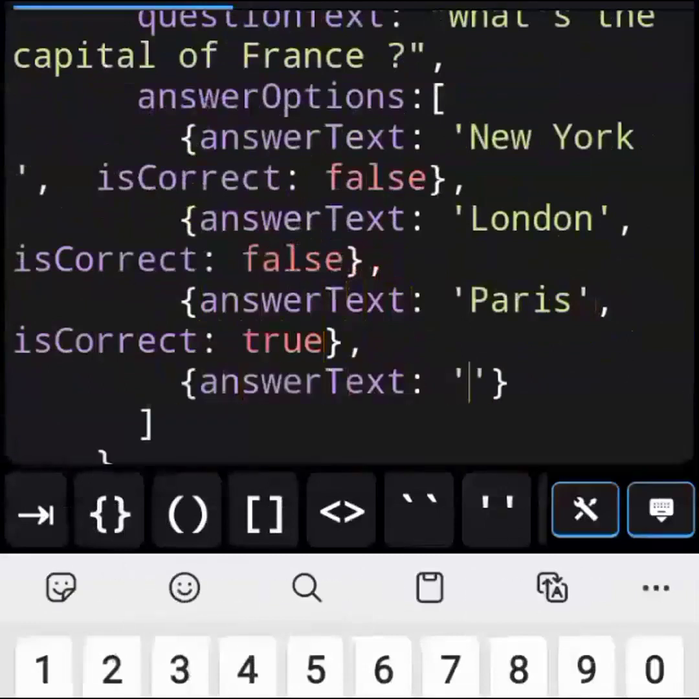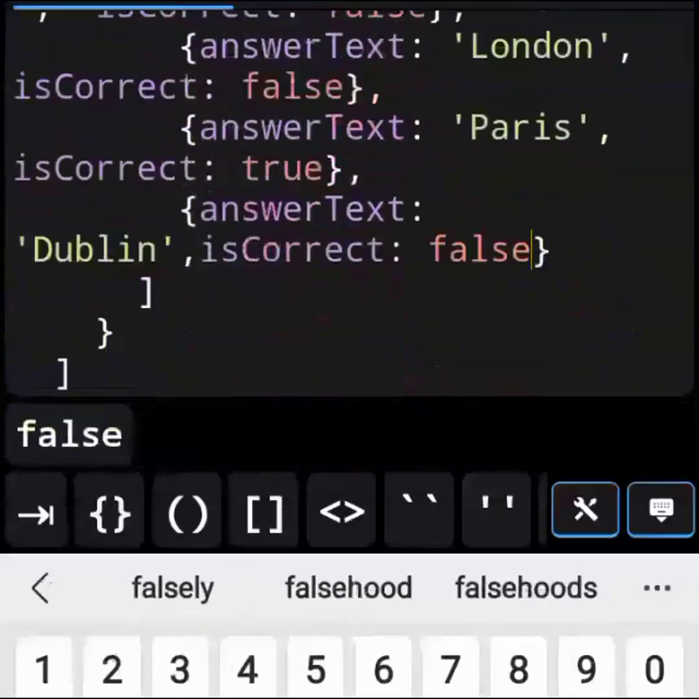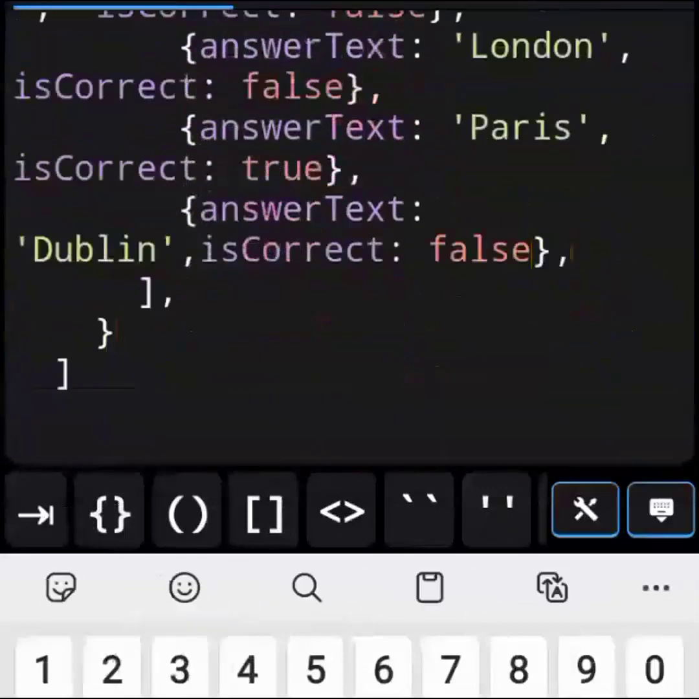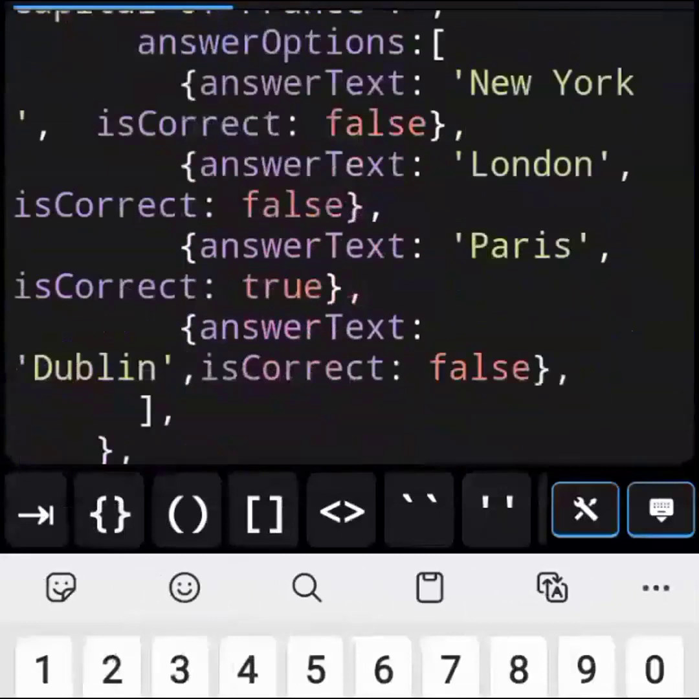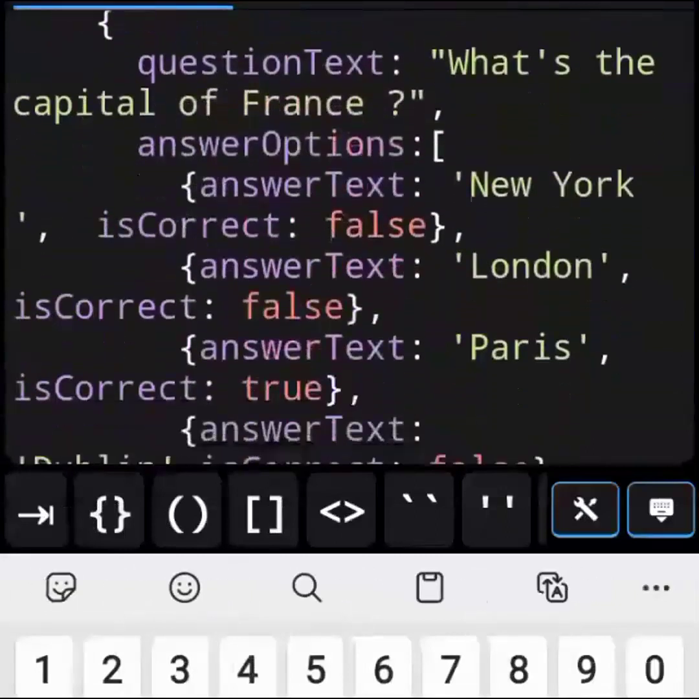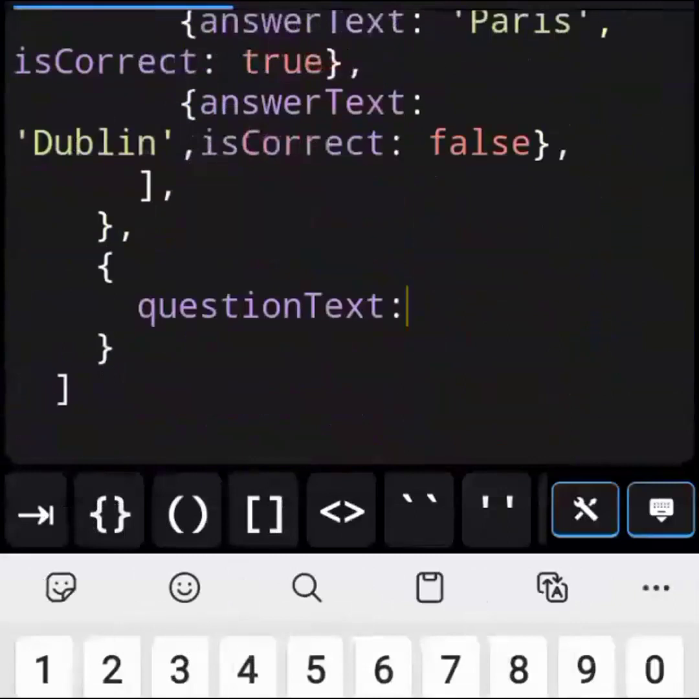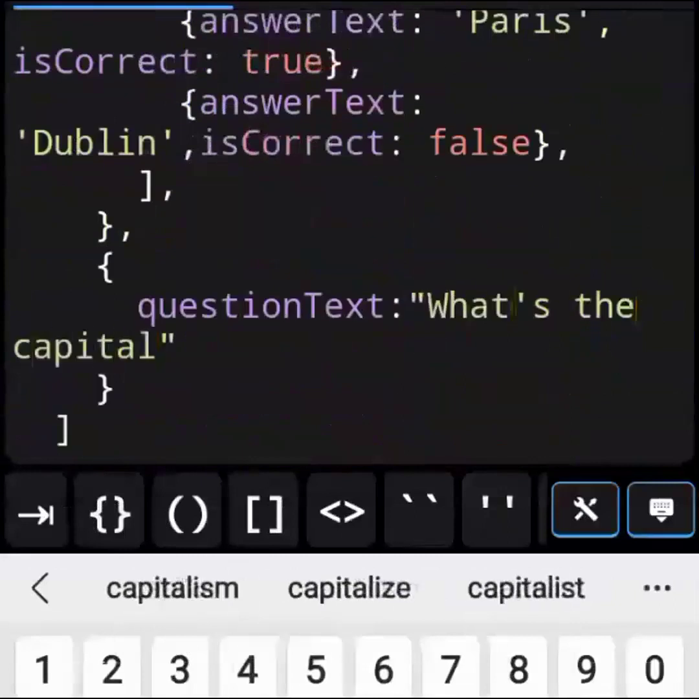So here Paris is correct, obviously isCorrect is true. For Dublin, obviously isCorrect is false. So for the wrong answer we set isCorrect to false, and for the right answer we set it to true. So this is the answer options, and I've already done the answer text, answer options, and the question. You can have 3 to 4 or 10, 20 questions, that's totally up to you.